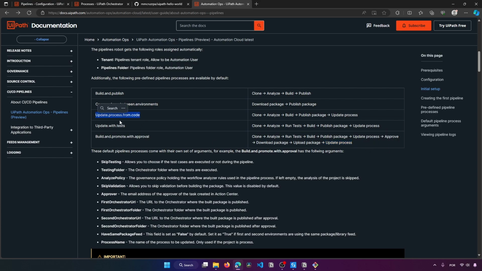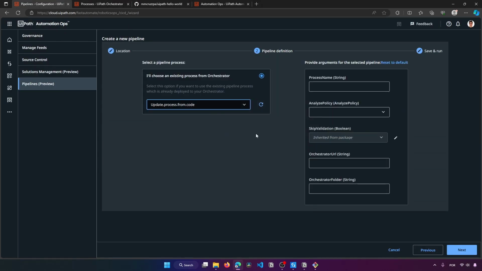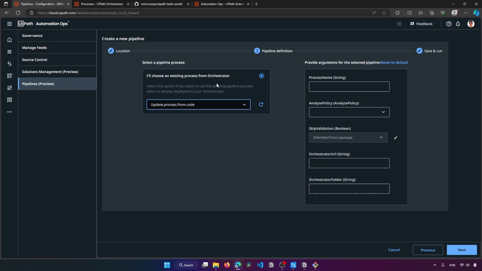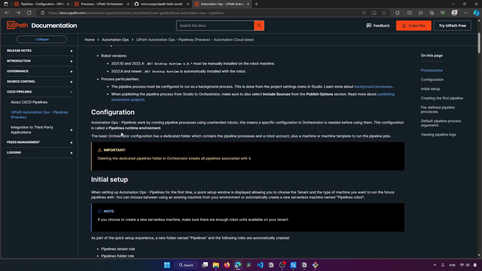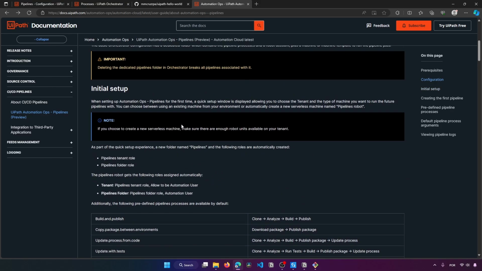So let's use this one, update process from code. Let's select it. And now we have to pass some parameters in order for this pipeline to work. First is the process name that will be updated. Here we can see it, hello world. Let's paste the name here. Then, skip validation. Let's skip the validation, so let's set it to true. More details about these properties you can find on the docs. I'll leave the link in the description of this tutorial so you can see later the docs about Automation Ops Pipelines.